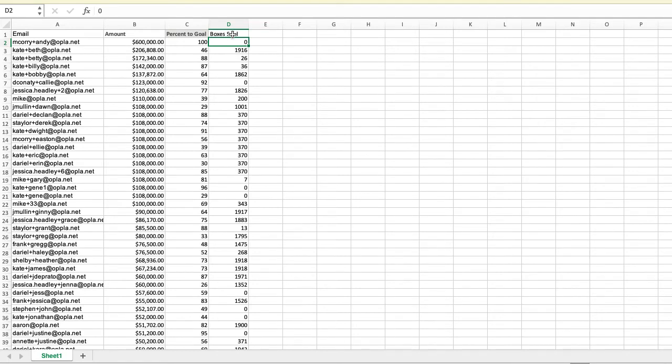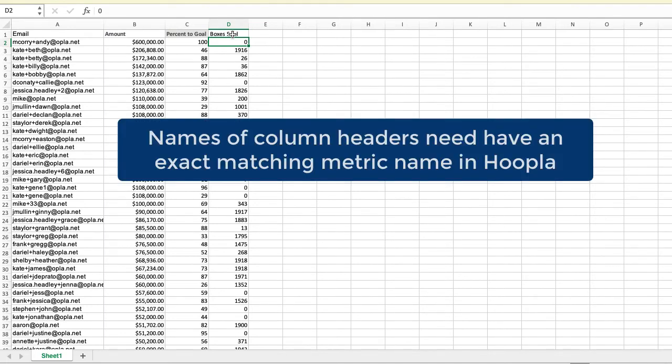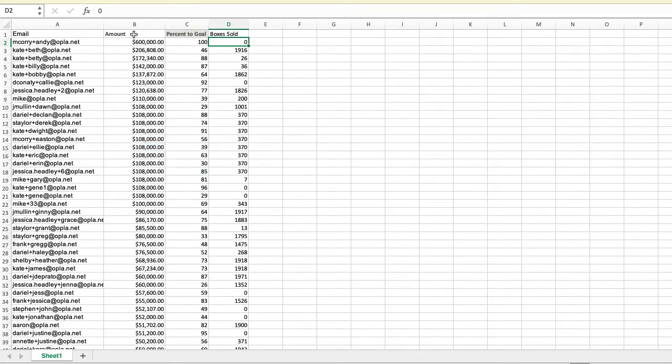Some things to note within Hoopla is that if you are uploading a file via file upload, you will need to have a matching metric within Hoopla. So you saw previously I did already add the amount metric. We can check to see if we have percent to goal and boxes sold. And then Hoopla will recognize those metrics as long as they are exact matches and add the numbers in the column to the people within Hoopla. We'll use the email or the login address for the users in order to assign numbers within Hoopla.